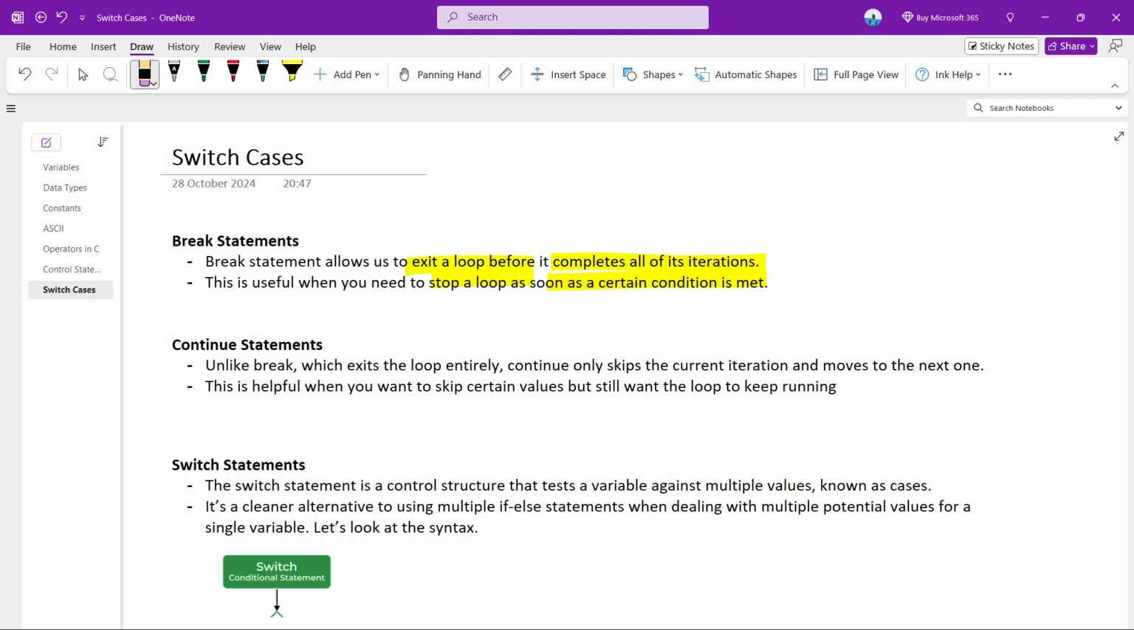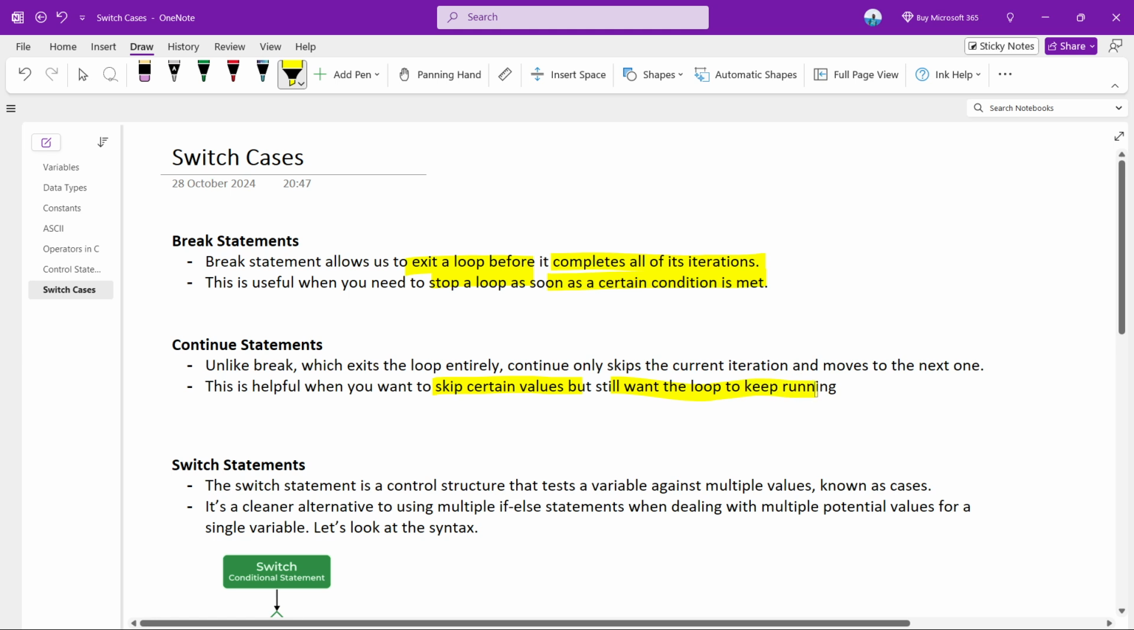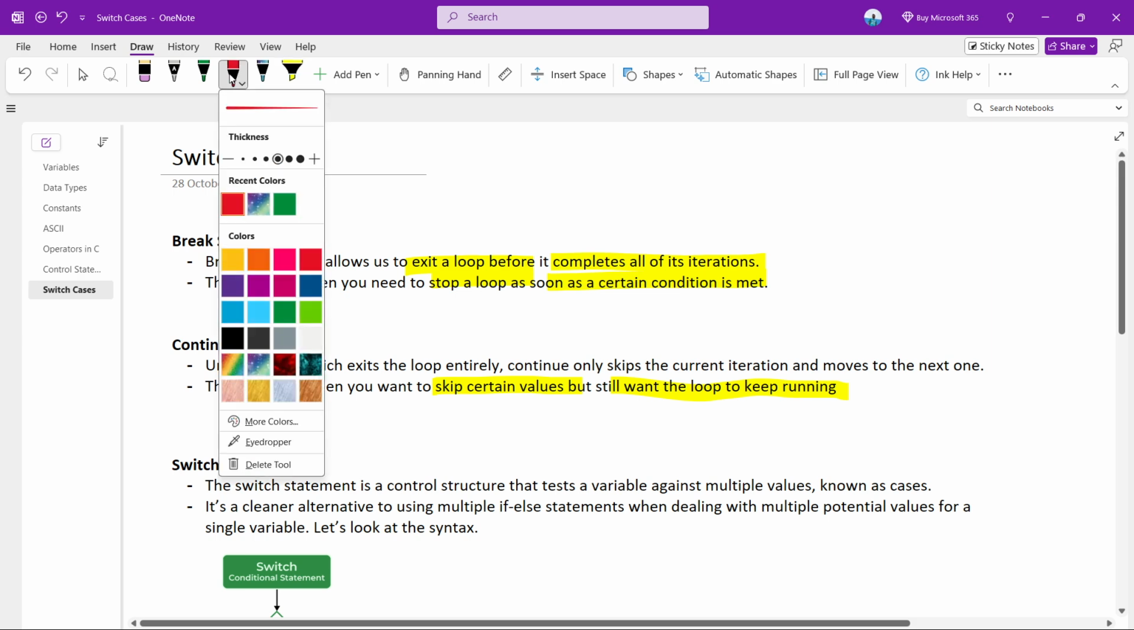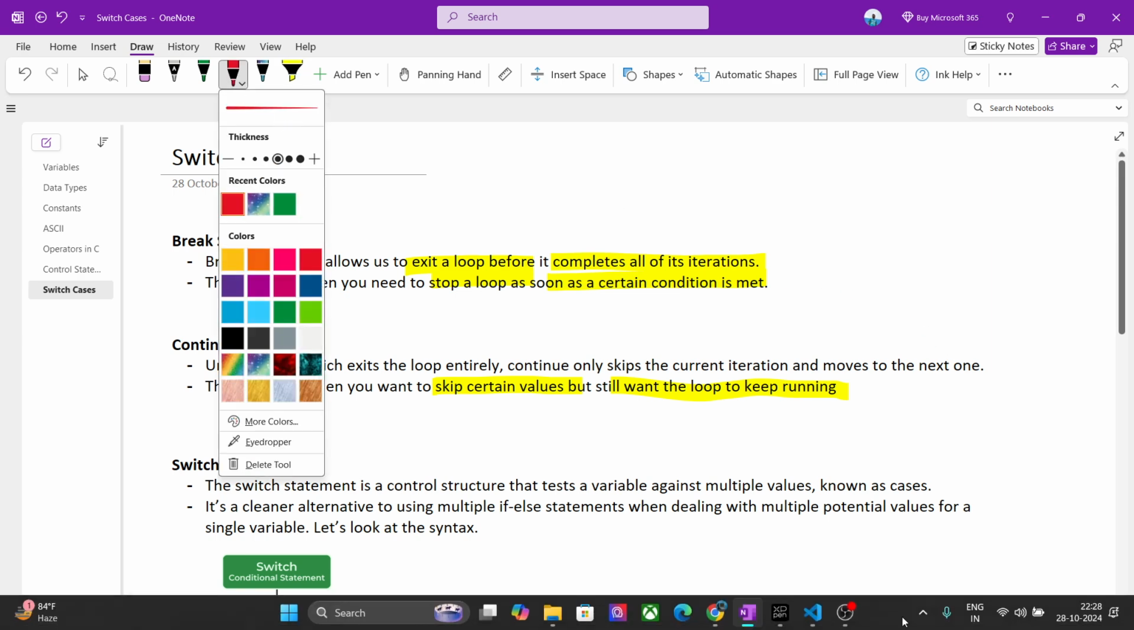Now let's come to the continue statement. Let's say we don't want to break the flow of execution, but we want to skip the current iteration and move to the next one. In this case, a continue statement is helpful when we want to skip certain values but still want the loop to keep running. So what does the continue statement do? It continues the loop and skips certain iterations. We can tell it to skip a particular iteration based on some specific condition. In the same way that we write break statements, we can also write continue statements.